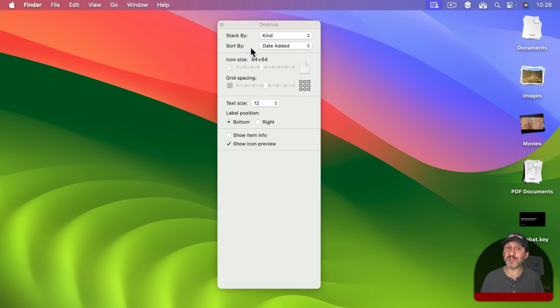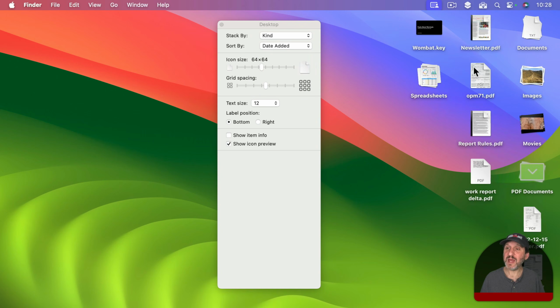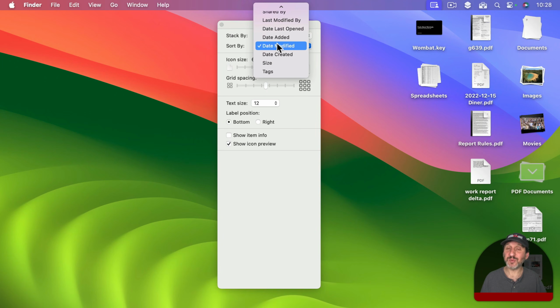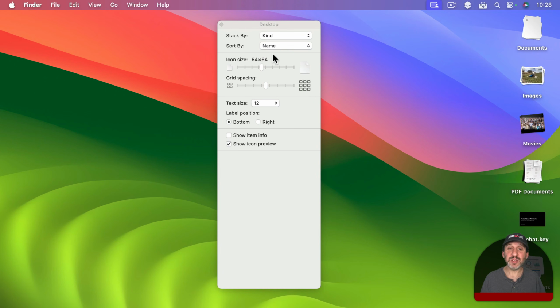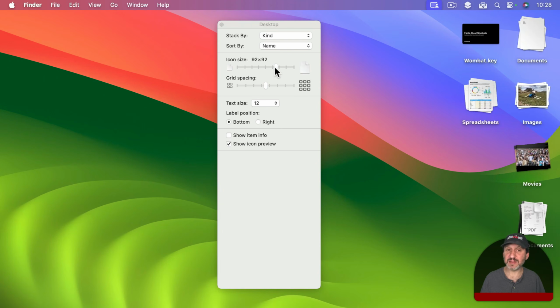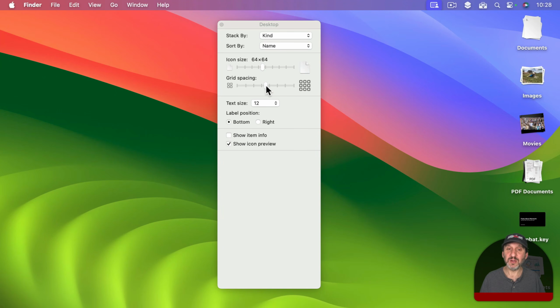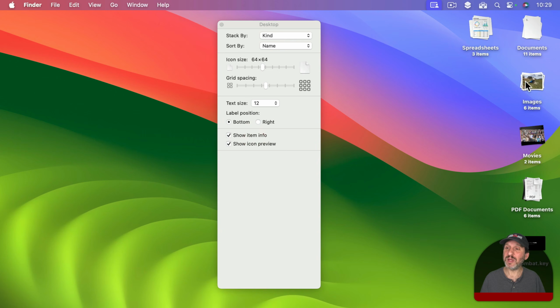But you also here can select Sort By. So for instance, if I look at PDF documents here, I could change it so I can sort by Date Modified instead of Date Added. So it's the sorting inside of each stack. You can also sort them by name, for instance. You can also change the icon size as you can normally on the desktop, and this will affect the stacks. Useful to have it larger if you plan on scrolling through them using two fingers. You can also change grid spacing, the text size for the text under each one, and you can even have the label position go to the right instead of underneath. A particularly useful one that I like to have turned on if I'm using this is Show Item Info, and this will put the number of items in each stack, which is really useful.